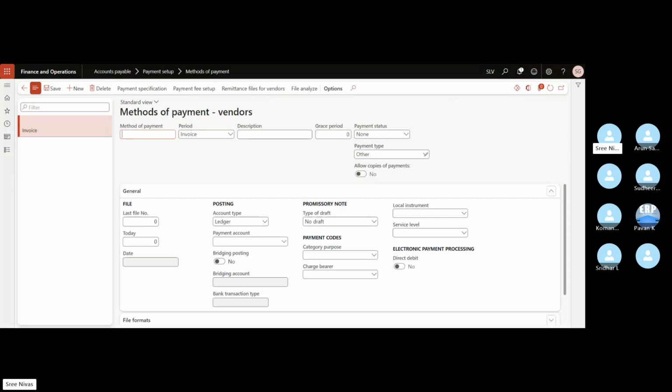So we'll start with the cash one. Let's say this is for cash on delivery, and method of payment is cash, and the period is most important here. The purpose of the period field is that it will help you while running the payment proposal. When I say payment proposal, let's say there are 100 vendors and thousands of payments you have, and you want to select the vendor based on the method of payment while doing the payment run. So method of payment, we have selected as cash.